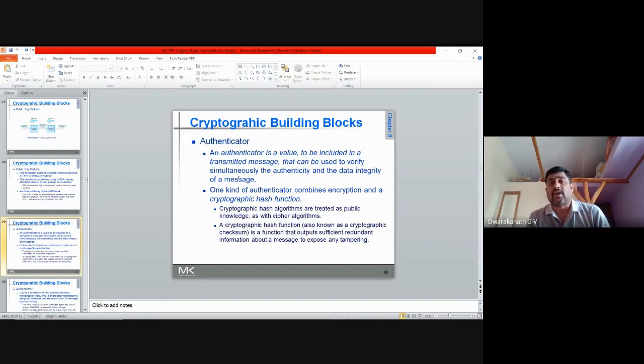An authenticator is a value included in a transmitted message that can be used to verify simultaneously the authenticity and the data integrity of that message. Whatever voice I'm speaking to my friend can't be cross-connected and go to another person who can listen to it. Each and every bit of the voice block I speak should be authenticated, so that it goes only to my destination person.